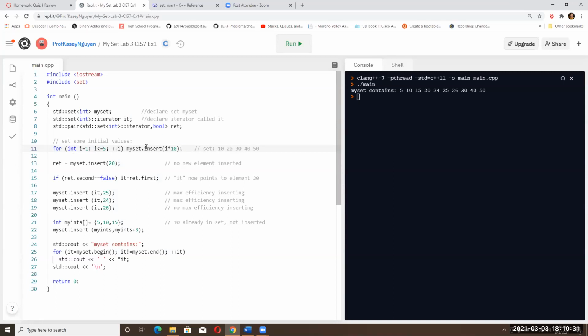Now, in each round, it's going to insert i, which starts at 1, and it's going to multiply it by 10. So what we're doing here is we're using a for loop to insert the value into the container called mySet. And for each of the values, starting with 1, we would multiply it by 10. So your mySet would end up having 10, 20, 30, 40, and 50.